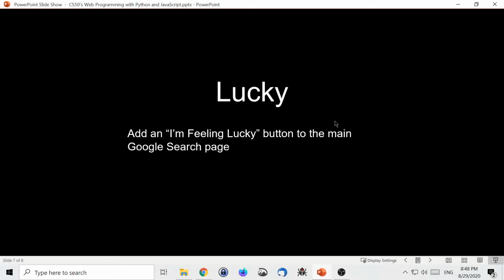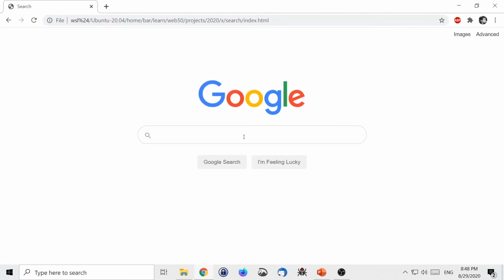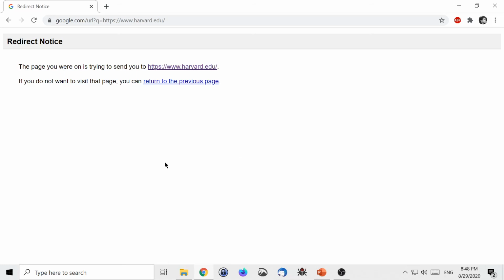Okay, so the next one is I'm Feeling Lucky: add an I'm Feeling Lucky button to the main Google search page. Okay, so in our primary page, I have the button. If I type, for example, Harvard, and I click the button, it's trying to redirect me to the first result in the page.